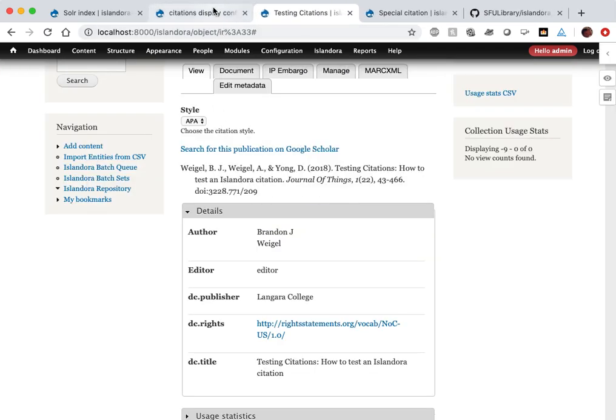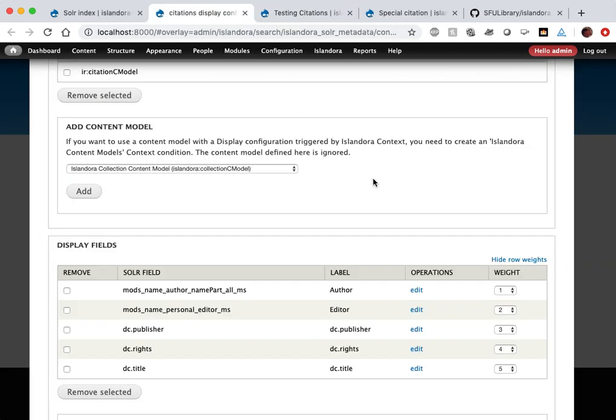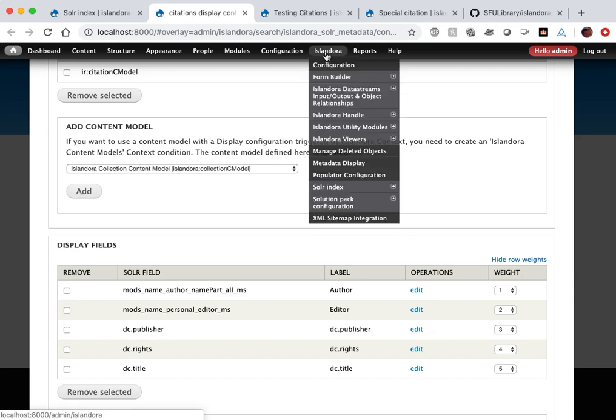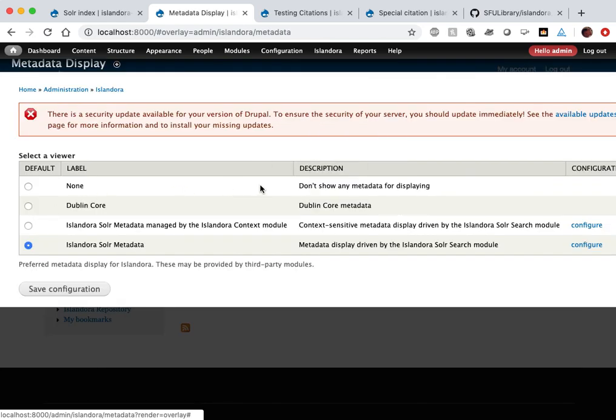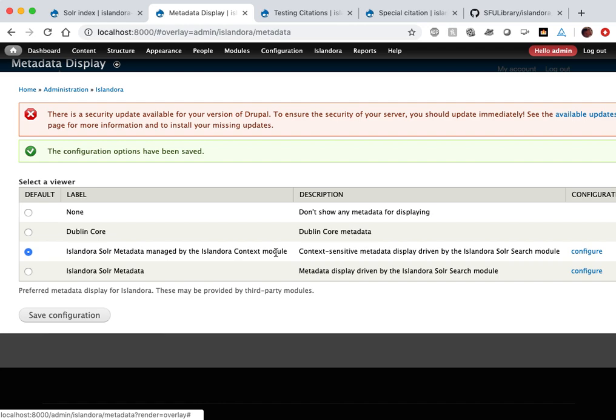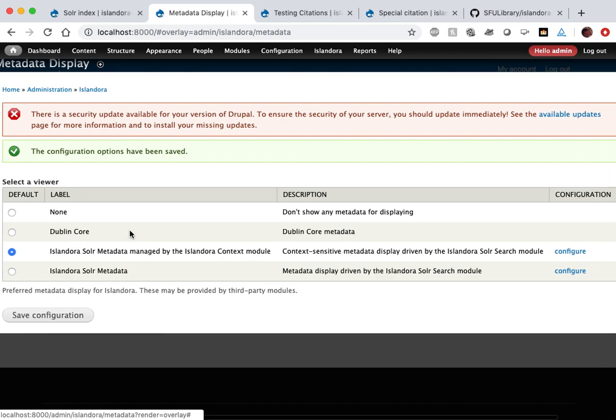Now, for this particular task, we need to first tweak the metadata display settings in order to recognize Islandora Context. So we go to Islandora Metadata Display. You can see the standard options are available here, plus one extra one. It defaults to Dublin Core. You probably have Islandora Solr Metadata, which is what allows you to use those profile options in the first place. But we're going to switch to Islandora Solr Metadata managed by Islandora Context. That allows context to control the metadata displays.